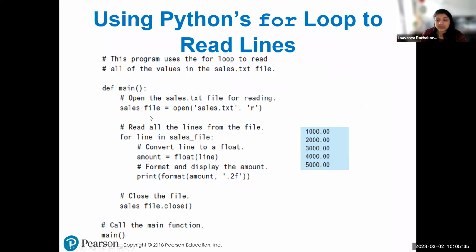So let's look at the same example, sales.txt in the read mode. Sales file is your file object. For line, basically the target variable is the line here. So for line in file object, amount is equal to float of line. Next, print amount. Sales file dot close. That's it. This is going to iterate for all the lines in the sales file. That is basically how the for loop works. Again, if you do not understand the working of this block, go to chapter 4 and then revise the concepts of loops.